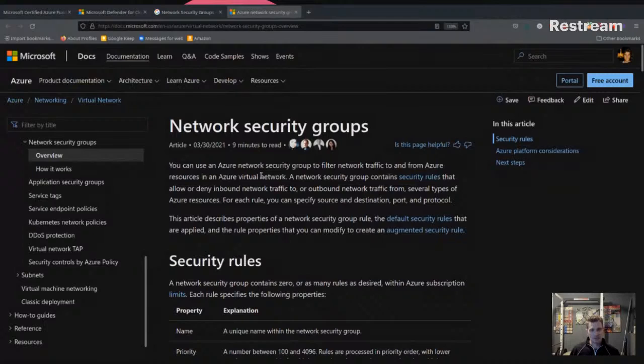So a network security group contains security rules that allow or deny inbound network traffic to, or outbound network traffic from, several types of Azure resources. Okay, so that really sounds like a firewall type of thing to me. For each rule, you can specify source and destination port and protocol.